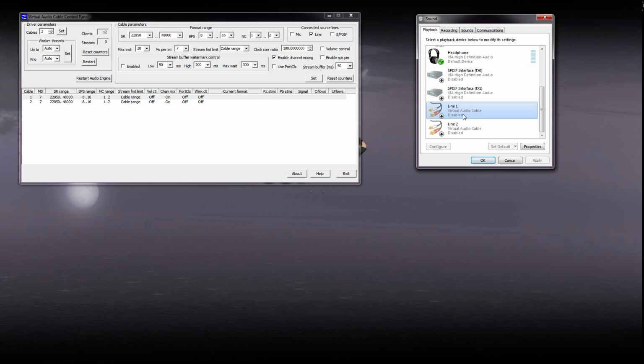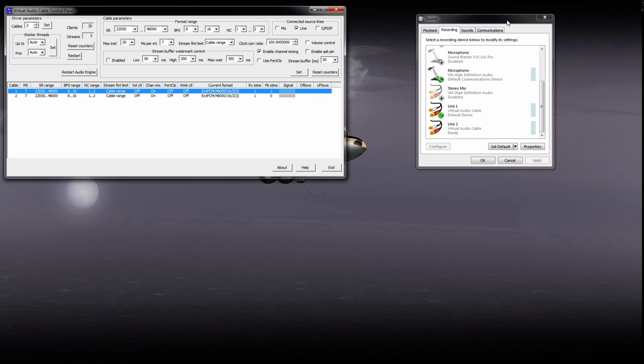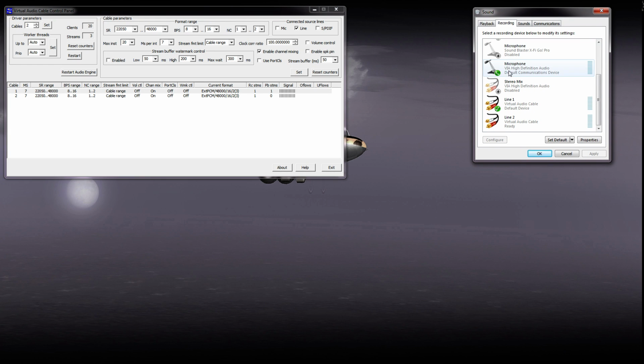Next, we want to enable these lines. On the recording side, enable it. Okay, now they are active, as you can see the signal on this side is now on. So as far as the audio cable, or the audio playback and recording, we are okay to go.